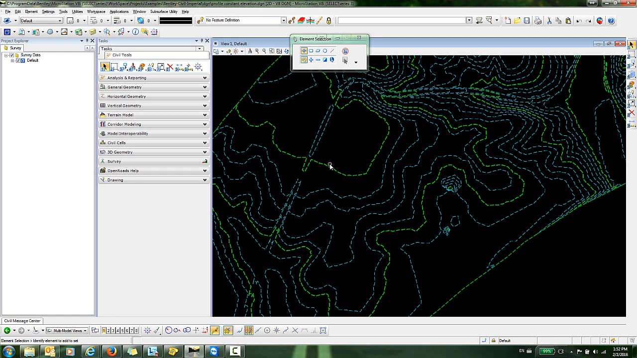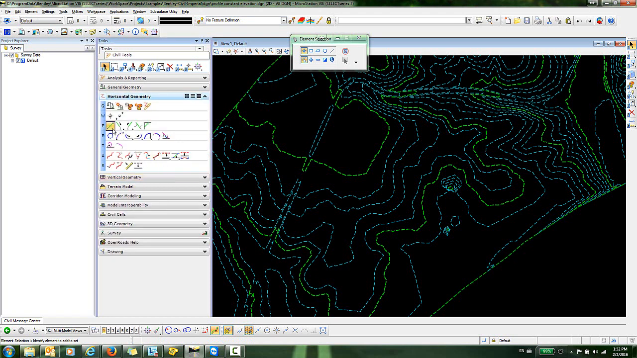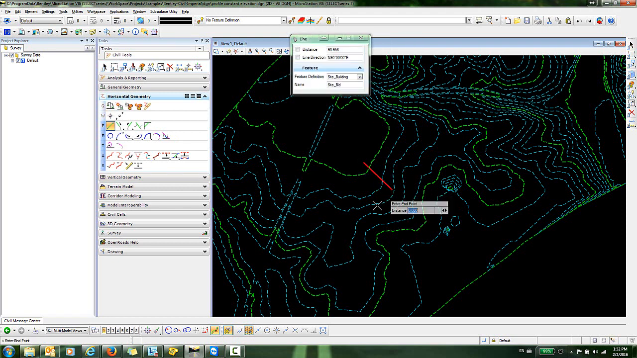So the first step is just to design and lay out the building pad. I'll do that using horizontal geometry tools, and I'm just going to create a very simple building pad here. So I'm just going to use the line between points command. I'll go ahead and start that command. You're going to want to set a feature definition for that, as well as give that a name. Once you have that set up, you can just data point to create the sides of your building pad. And once you're done with that, you have the footprint for your building pad.